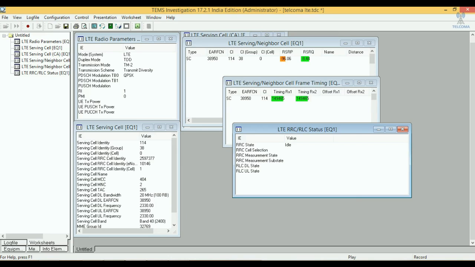And whenever I'm not having a neighbor, there is no requirement of the neighbor, I am having only one serving cell. Now we can see that RRC moves to the idle state. RRC has two states, one is idle and one is connected mode. When we are not using any data services, RRC moves to the idle state. Whenever it's triggered, that means awake, we go to connected mode.